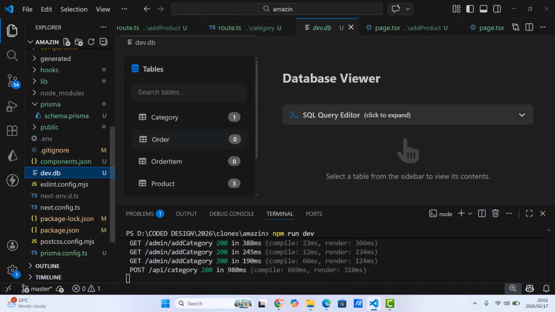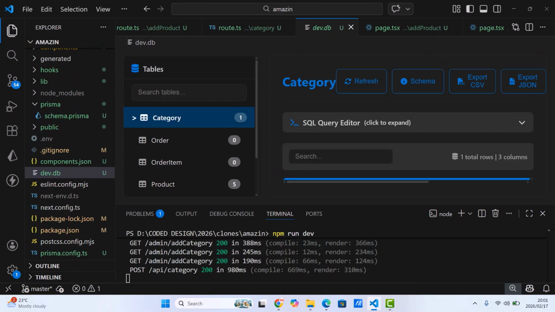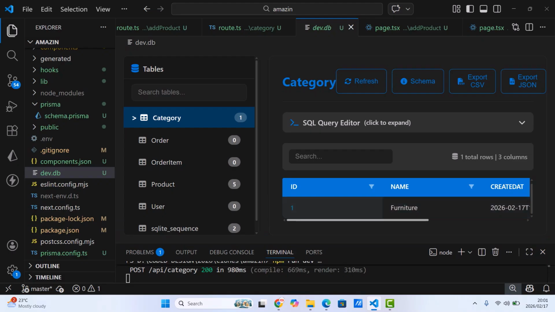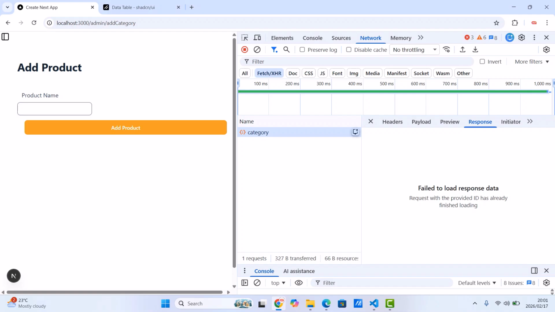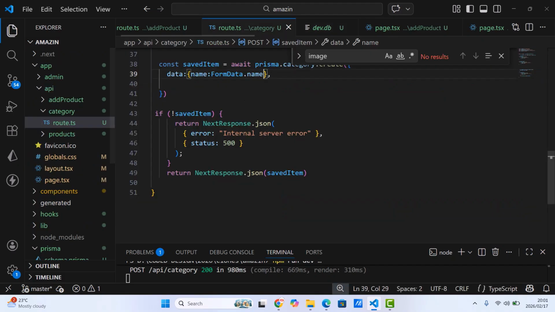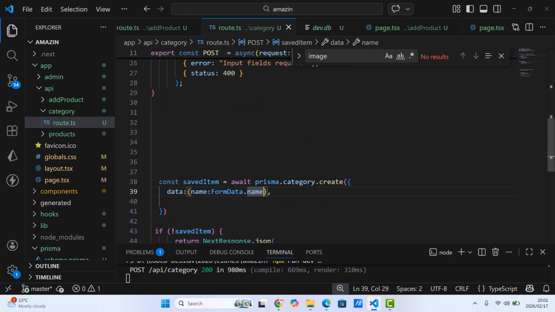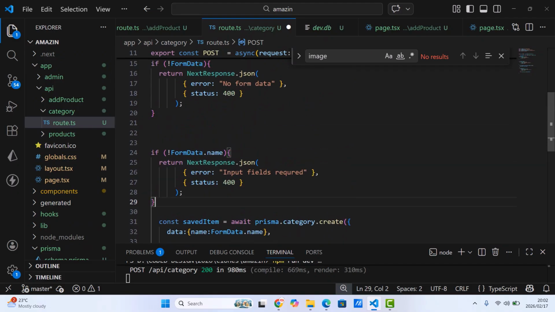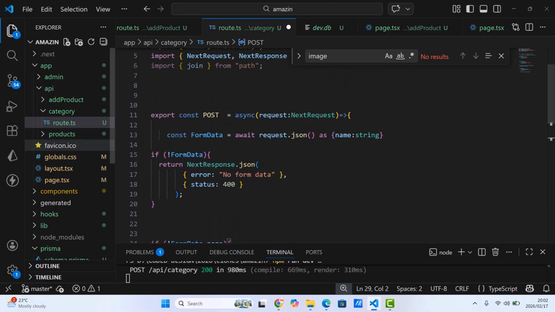Do we have something under category? We have something under category. That means we are able to save the category. Here it is. We just need to check why this is not responding with something. Maybe we didn't await something. Let's just double check, guys. Am I in the category?